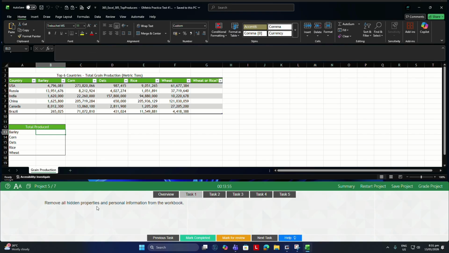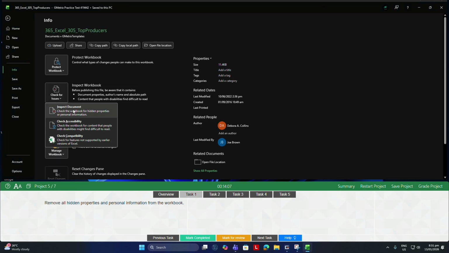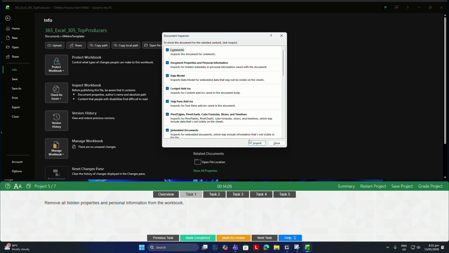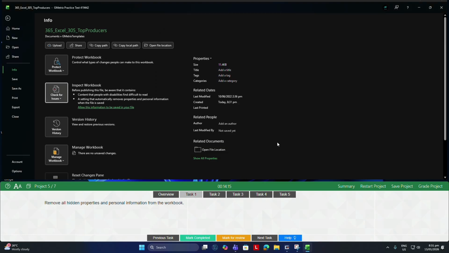Project 5. Remove all hidden properties and personal information from the workbook. File tab, Info, Inspect Document. Click Inspect, remove all. Then close the dialog box.